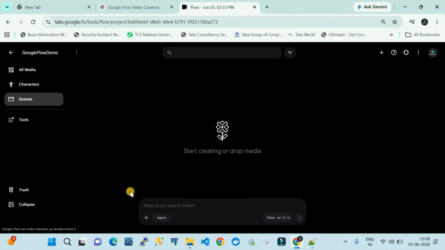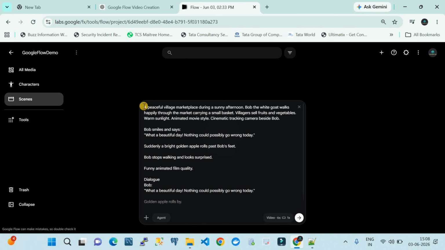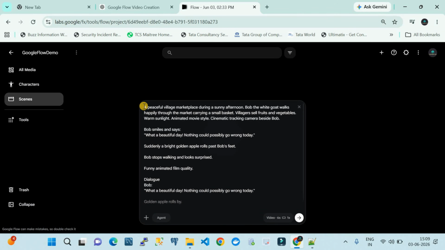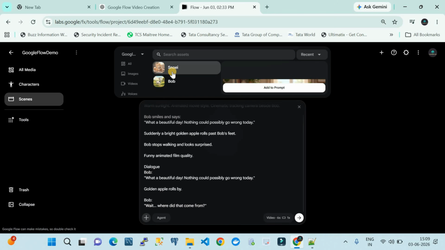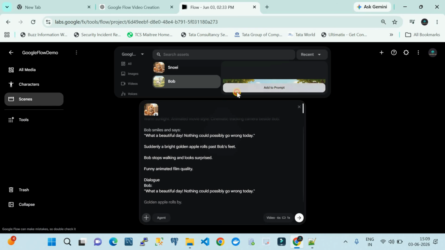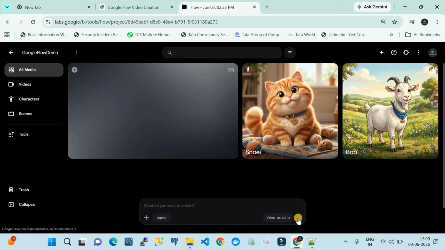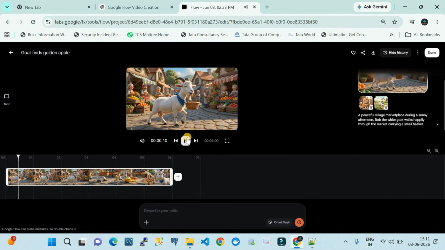Now we will see how I created our first scene, that is Bob and Snowy walking through the village market. This is my clear prompt that I have taken separately and pasted here. And then don't forget to add the characters that belong to that scene. So this is where I chose the two characters, and then on the right hand side there are video settings that should be changed according to your need. That is very important, and then we click on create. So it gets created in a couple of minutes. So then your scene is ready. You can validate the scene and check if it needs to be retained, or you can redo it.